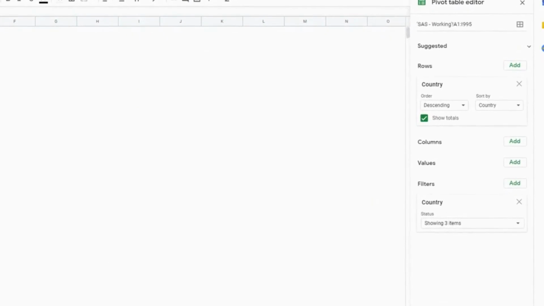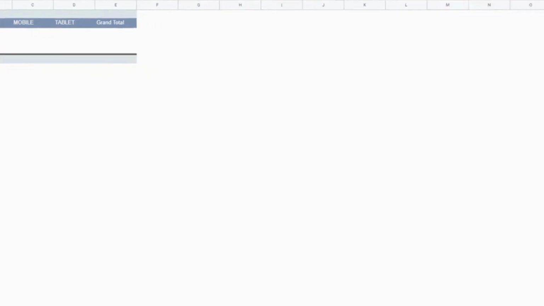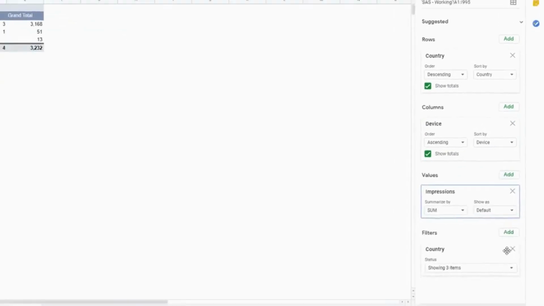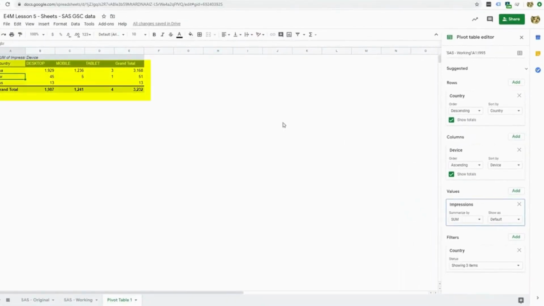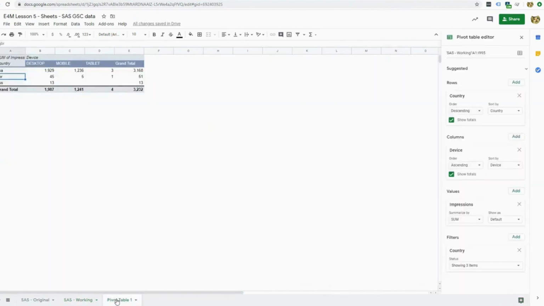Next, let's add the device categories. We'll do that in the columns in this case. Now we have desktop, mobile, and tablet. And then finally, let's add the values of what we're looking for. Let's add the impressions. We have now built a table that replicates what we built over here with the SUMIFs command. And we did it pretty darn quickly, so this is pretty impressive.